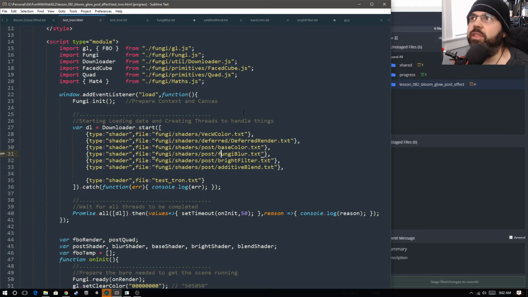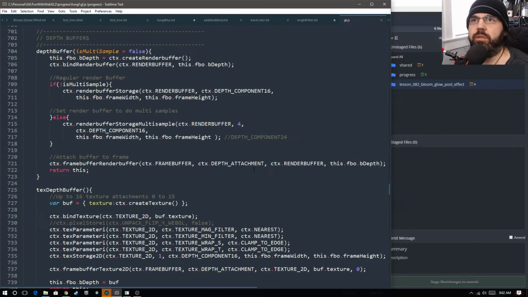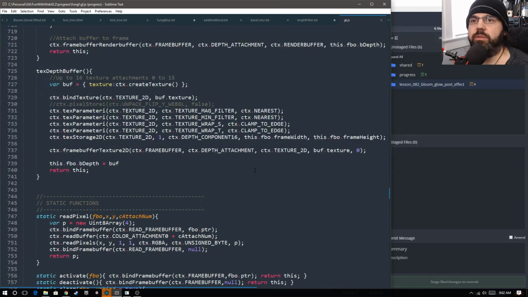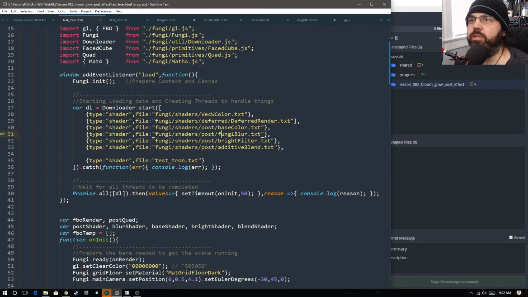The biggest thing I changed is in GL, where I changed, I think it was a texture buffer for the frame buffer, from nearest to linear, because we're going to do some optimization, and that helps a lot. So okay, back to the actual code we're looking at.